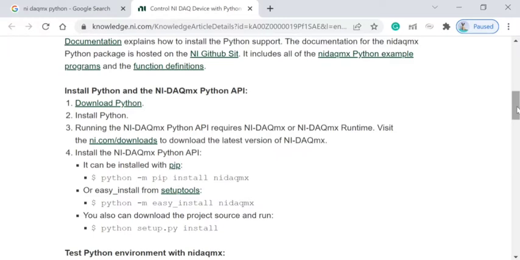Also, I don't have any real hardware, so I will show you how we can create a simulated hardware and how we can use that simulated hardware in DAQmx using Python. In this video we will see only the software portion, the software installation portion. In the next video we will discuss data acquisition and programming.